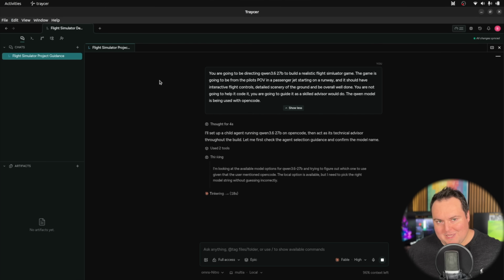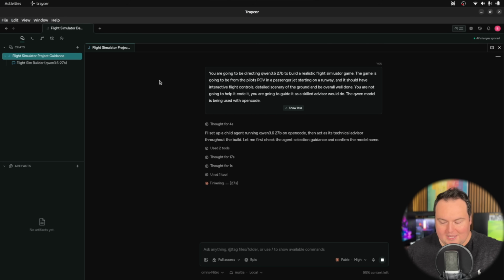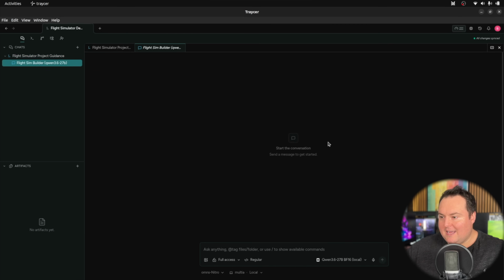It's going to begin from the pilot's POV in a passenger jet starting on the runway. It should have interactive flight controls, detailed scenery of the ground, and be overall well done. You are not going to help code it, you are going to guide it as a skilled advisor would do. And then I'm telling it the Qwen model is being used through OpenCode because I have that one selected right there. And we can see it did just actually create this sub agent for OpenCode, which has that model already selected. So I'm happy to see that.